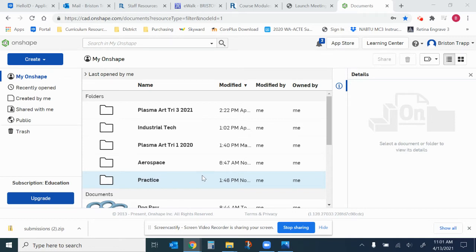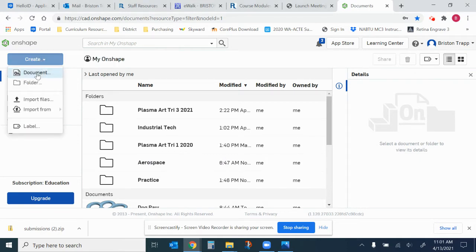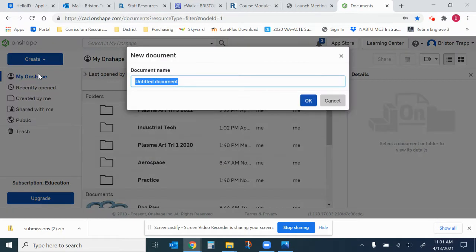Hello everyone. For this Onshape design, we're going to start by creating a new Onshape document. It's going to be titled Mountains. Click OK.